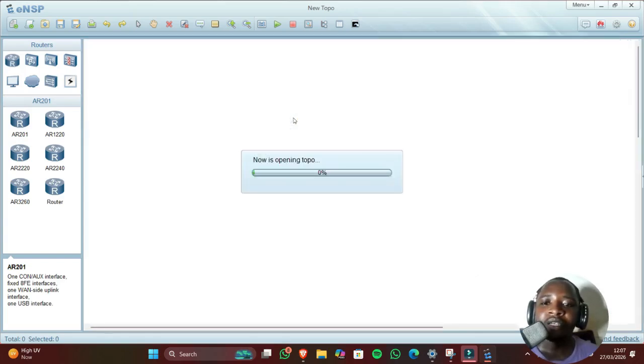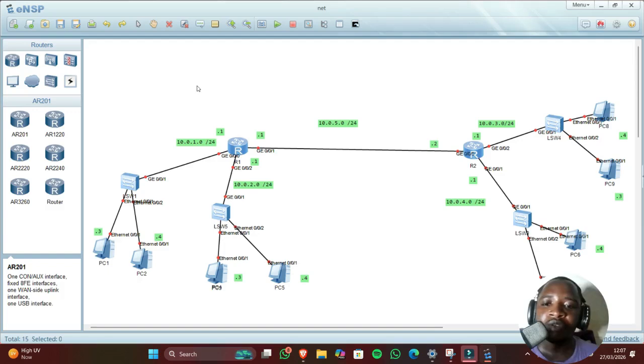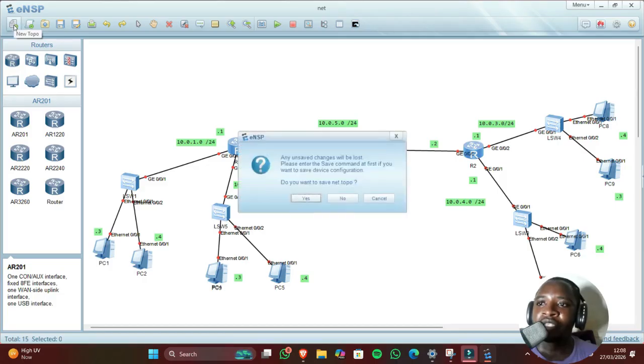So this is what we are going to build. As you can see, we have two routers. These routers have some interfaces, this interface G0/0/0, this interface G0/0/2. Also you have switches and PCs. So let's start. Create a new topology in eNSP.